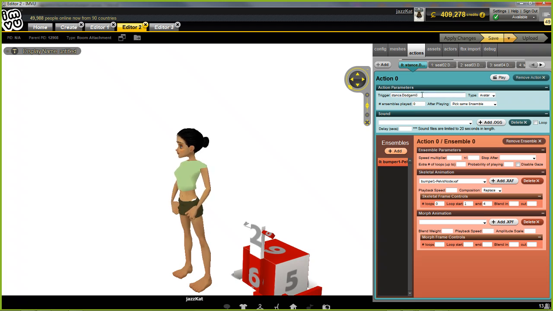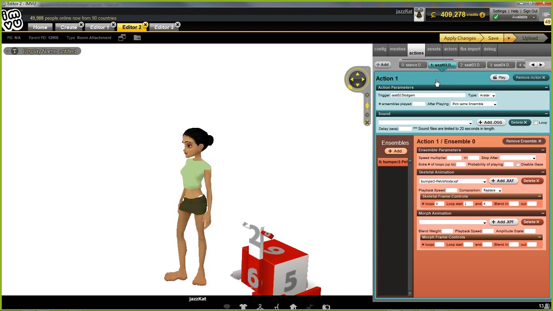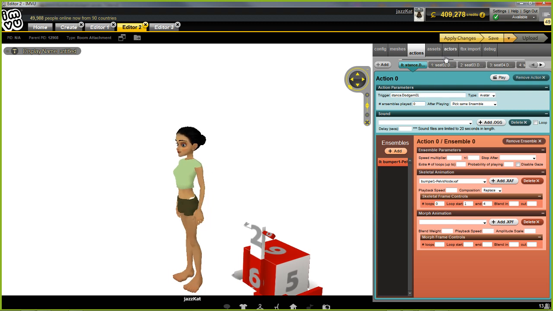That's 01. So hopefully this will work. Oh, come on. Do you need to press apply changes every time you change something like that? Stance 02. Three.